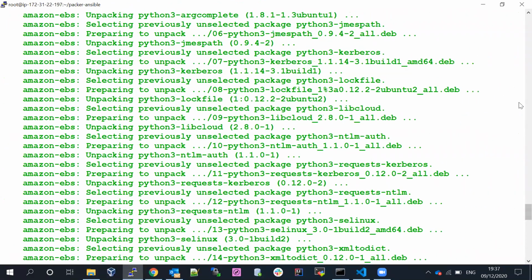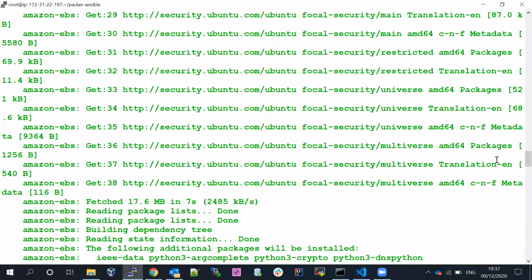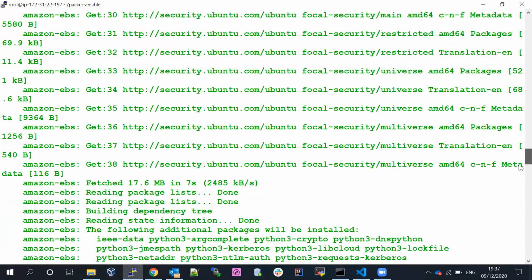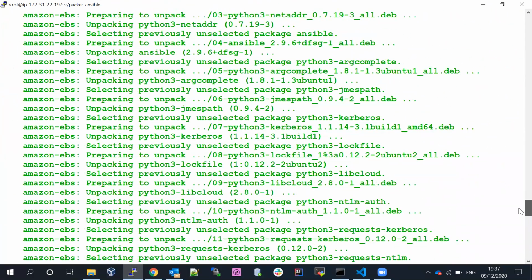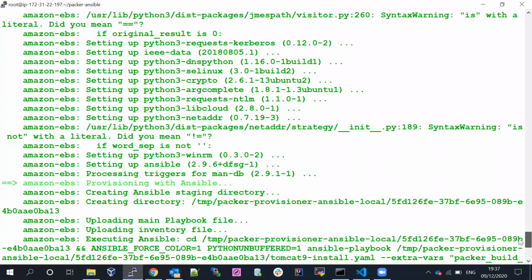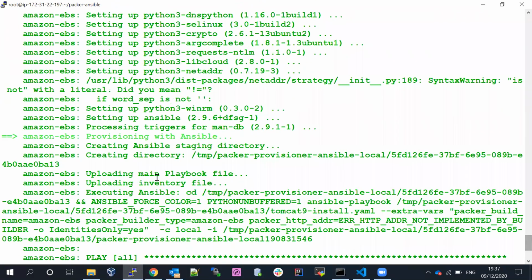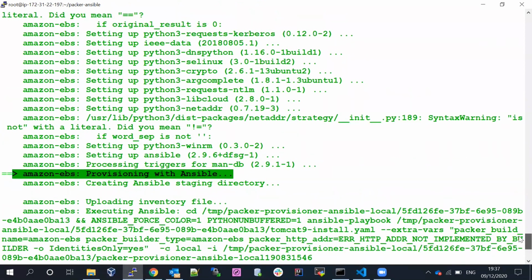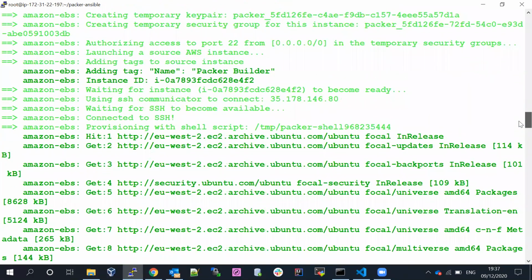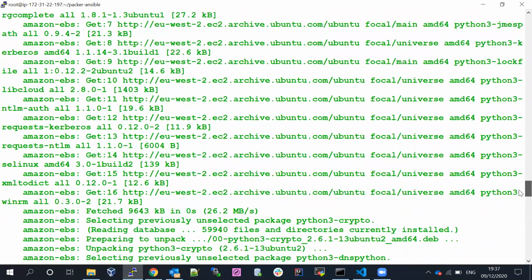You can see here the shell provisioner, Python and everything. If you come down, you can see Python and Ansible installation is in progress. Python is a part of Ansible. Now you can see provisioning with Ansible. If you go up, we can find provisioning with shell. Connected to, you can see the provisioning with shell. So that's how it runs: it starts the first shell, then it comes down to the next.